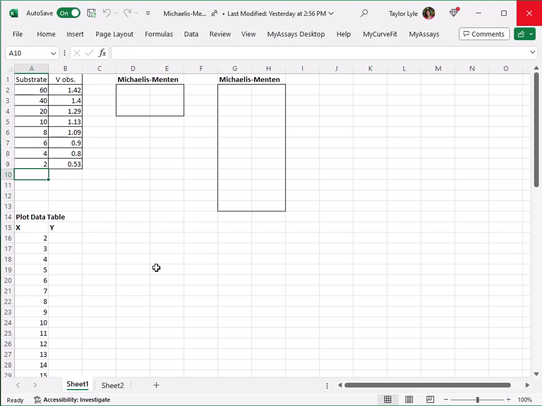With the MyCurveFit Excel Add-in, to perform a Michaelis-Menten fit, all that's required is your X and Y calibrator values. I have open an Excel spreadsheet with my substrate values and my observed velocity values. The substrate will constitute the X values, and the velocity will constitute the Y values.